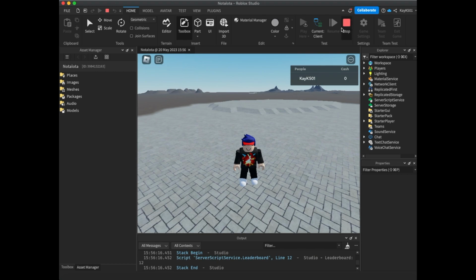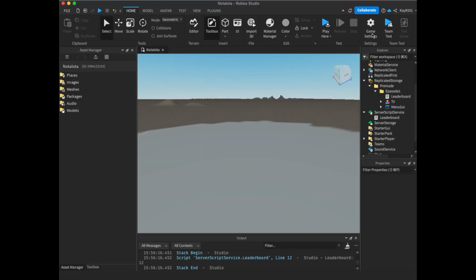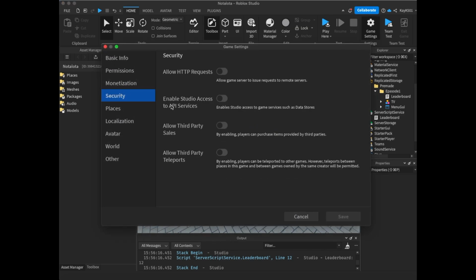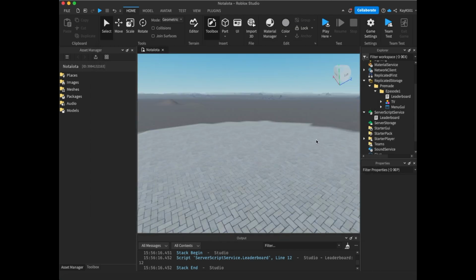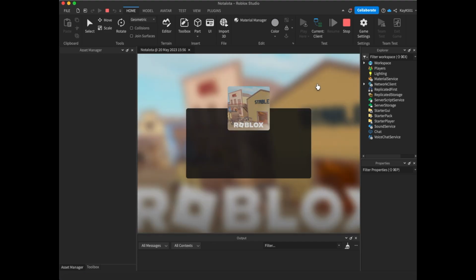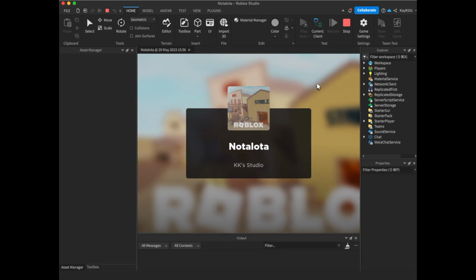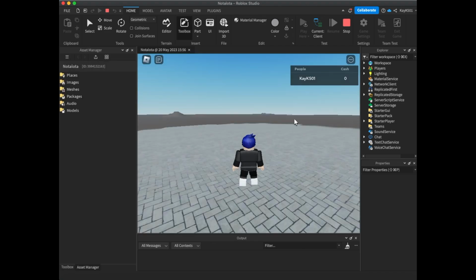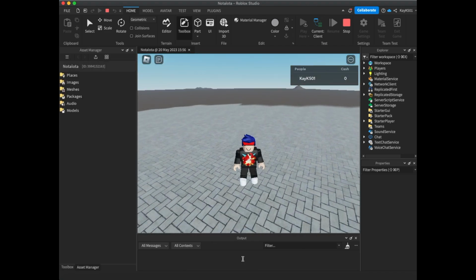For things to save, you have to make sure you enable something called the API. And so what we do is we go to Game Settings, Security, and enable Studio access to API services. So such things as data store, which is to save values, will work. So now that works, we can play it. And now, once this loads, now that we're in, we see we have 0 cache and no errors.